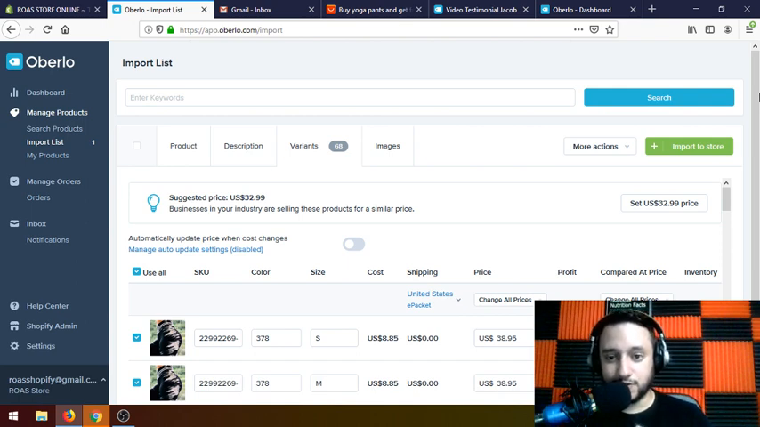Overload will do all of that for us. So once you're ready, once you went through all the variants, some products only have one variant, some products have two variants, some products like this have 68 variants. Once you fix everything, if you're okay with the images, most of the time I don't touch the images until the product is in my Shopify.